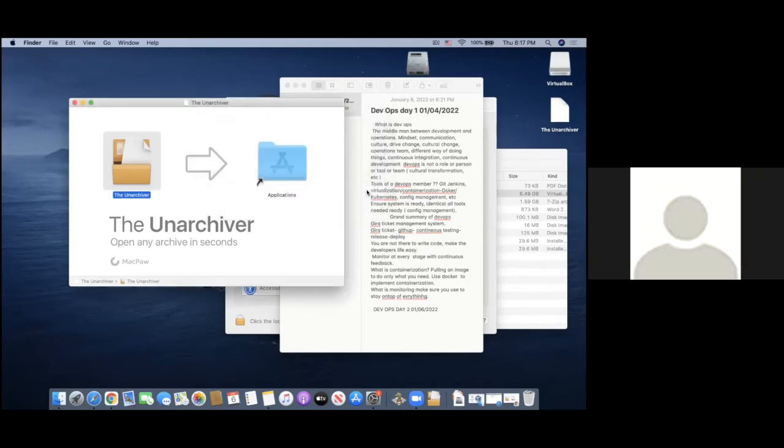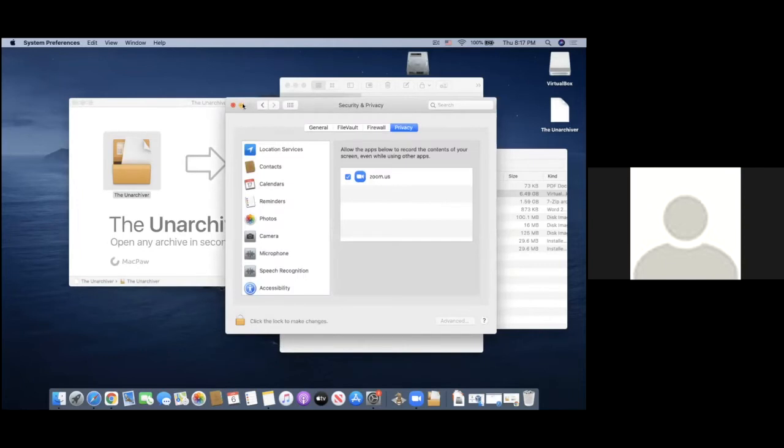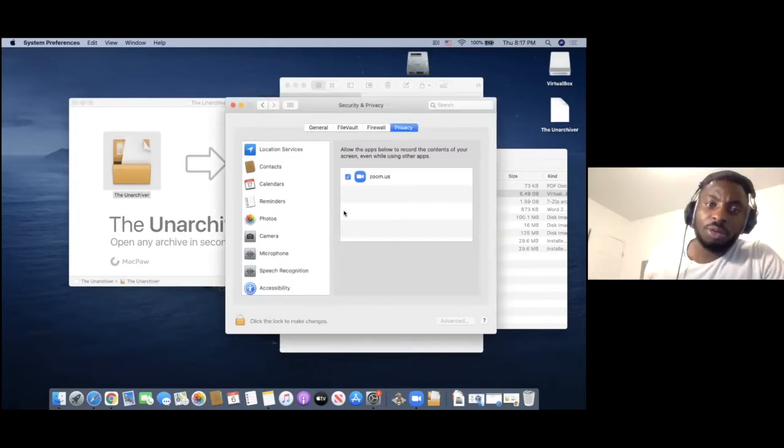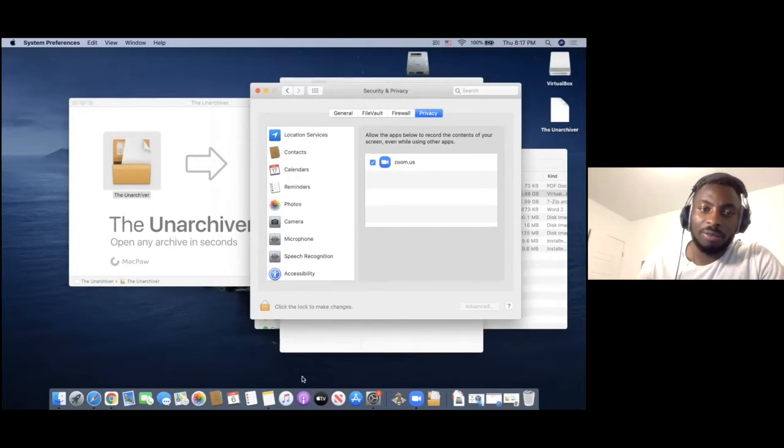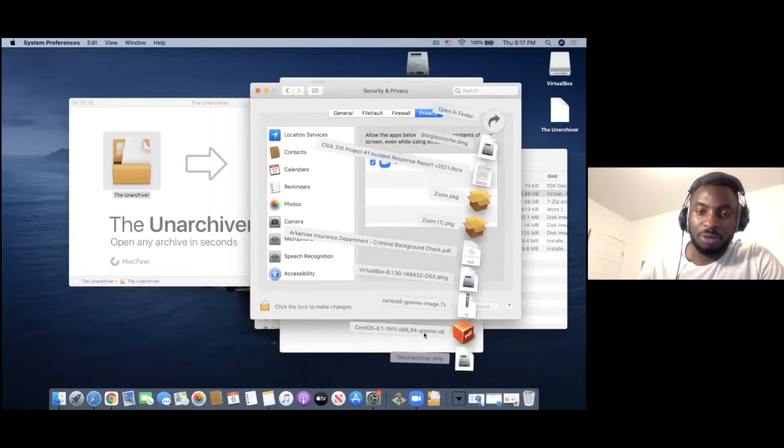Hey, Linus, just a quick question. Are we doing all this just so we can get into Ubuntu? Well, not Ubuntu. We're using CentOS, but we're getting this so we can have our own inbuilt Linux system to practice on.